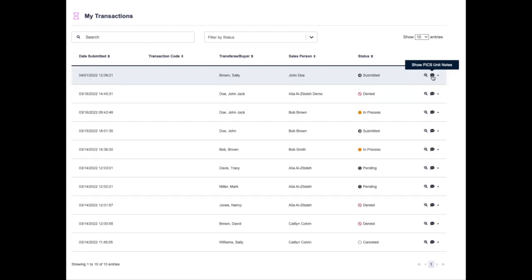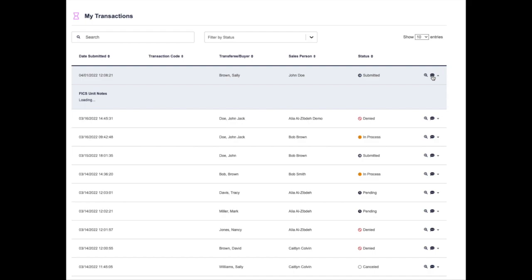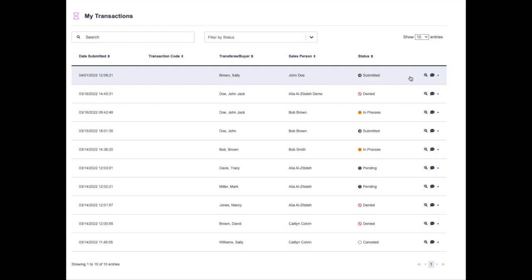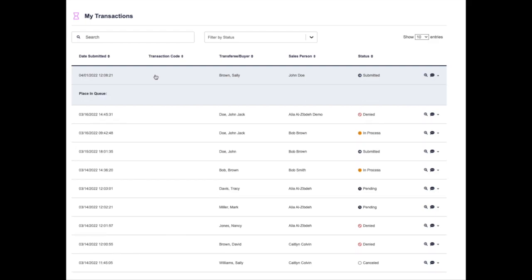The next icon I have is the Show FICS Unit Notes icon. Once selected, it'll display any FICS notes that the FICS examiner has left on the transaction for the dealer portal user to see. And lastly, as this is still a development phase for this application, we do have a place in queue. This will show the dealer portal user where their transaction is within the queues found in the GunCheck application.